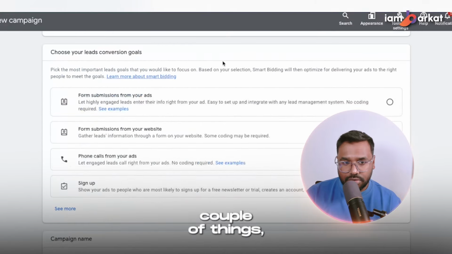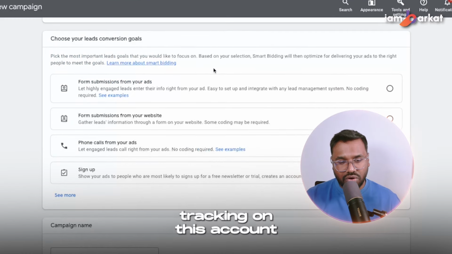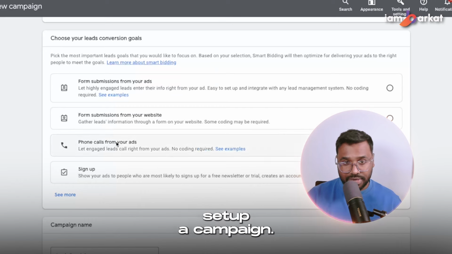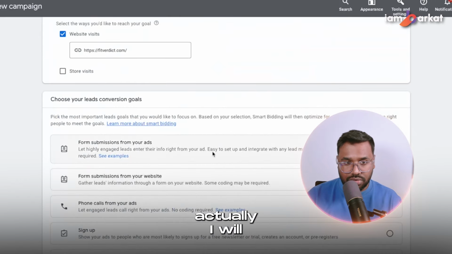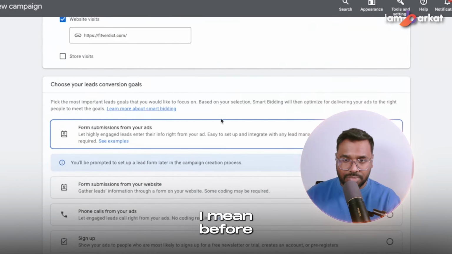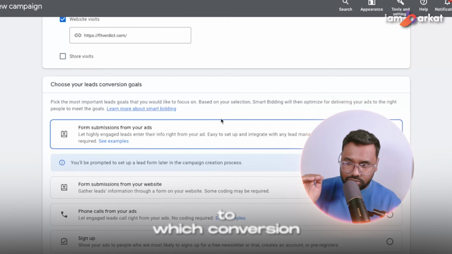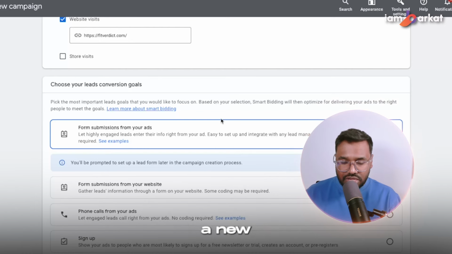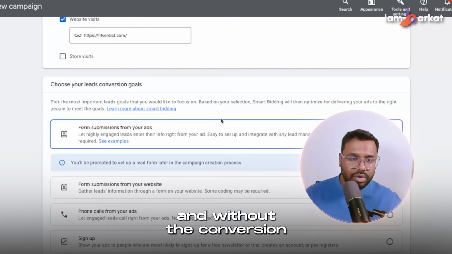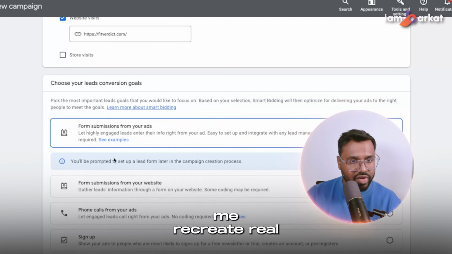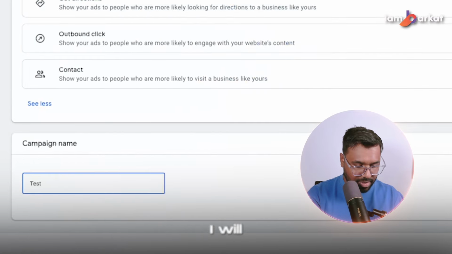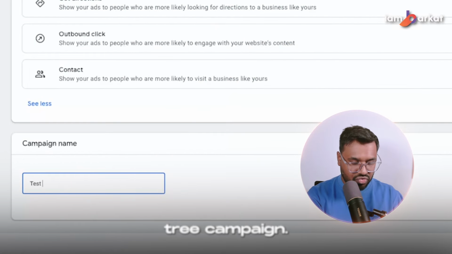Then you can see there are a couple of things. I have not set up the conversion tracking on this account, so that's why Google is suggesting we set up the conversion tracking before setting up a campaign. Which I will do actually: I will click on this submit form button before making your first campaign. You will not see this kind of thing, you will see which conversion actions you need to add at the campaign level. This is the difference between a new campaign with a conversion goal and without a conversion goal. So let me recreate it real quick. I just hit the submit form and write a campaign name. I will probably use test three campaign.